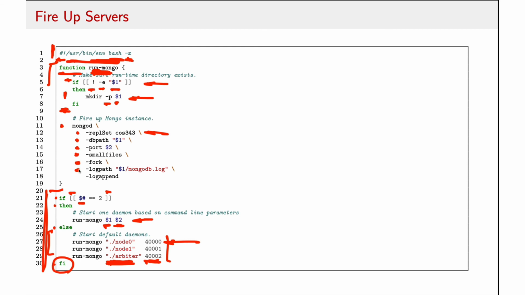We're specifying a path for the log file that MongoDB is going to create, and I'm putting that inside, again, this $1 directory in a file called mongodb.log. Again, that's a really common suffix for log files. And then log append says add new logging output to the existing log file if one is already there. If you don't specify that, it will create a brand new log file from scratch whenever the MongoDB process fires up.